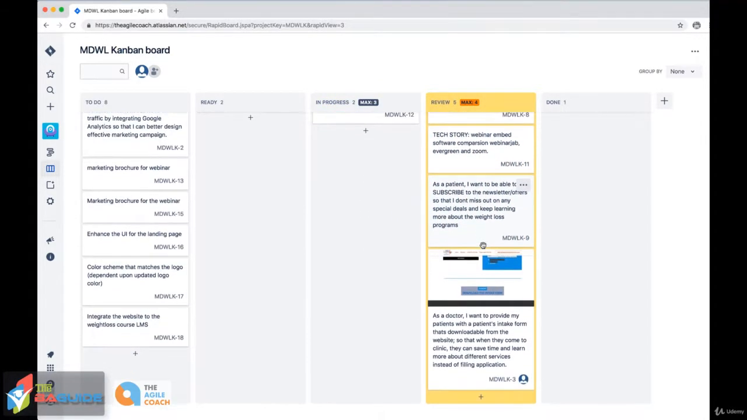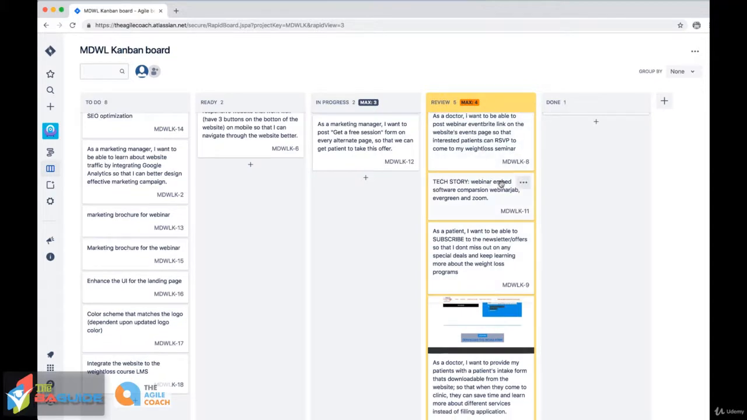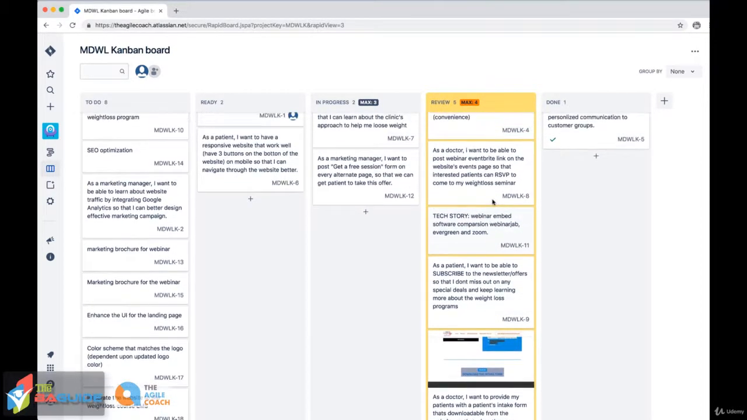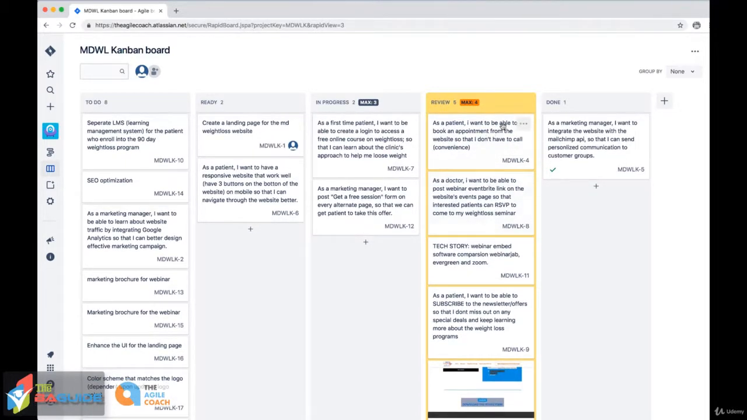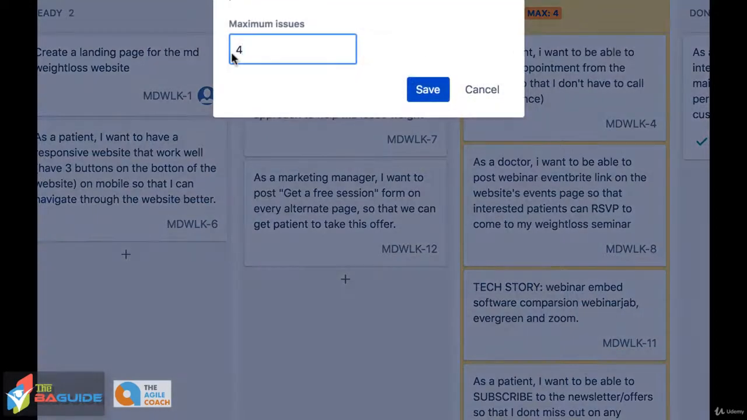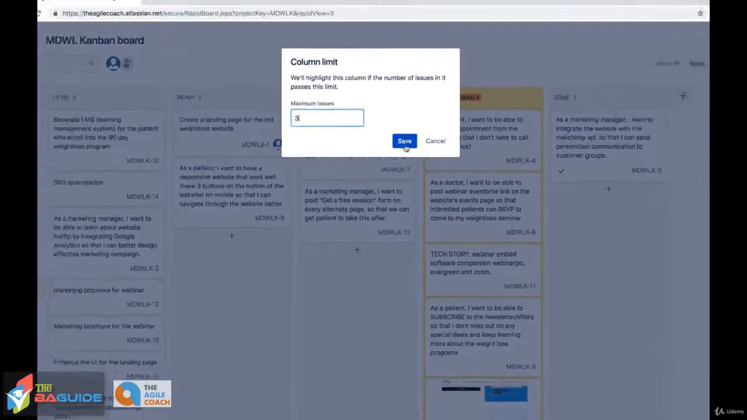Because there are 5 items now, the WIP limit has been maxed out, and it indicates that product managers should immediately respond, look at some of these stories, review some of them, and get these two done. Another thing you can do is change this work in progress limit, and you can do that by clicking here. Set the column limit, and let's say somehow we realize 3 is a better WIP limit. We can change this to 3, and we can save this.